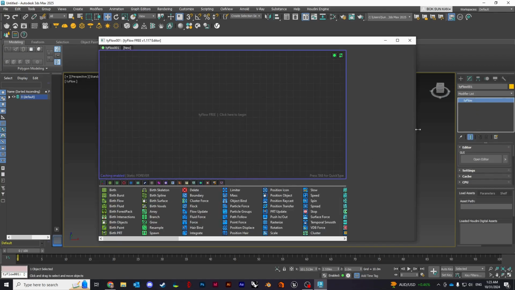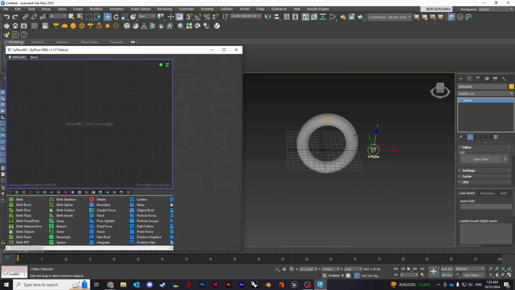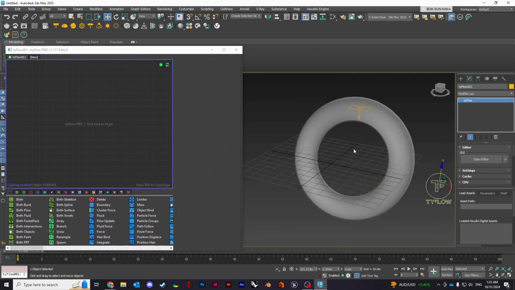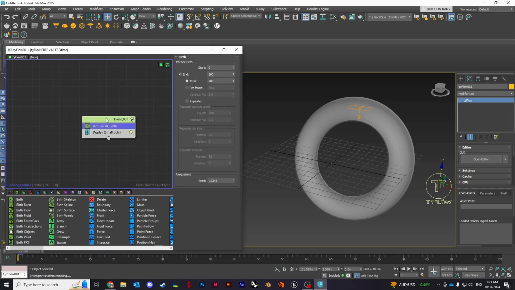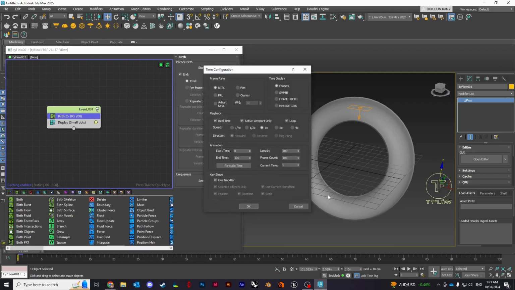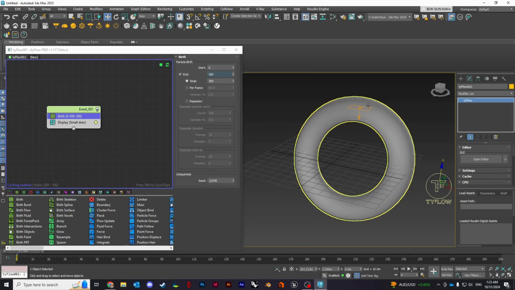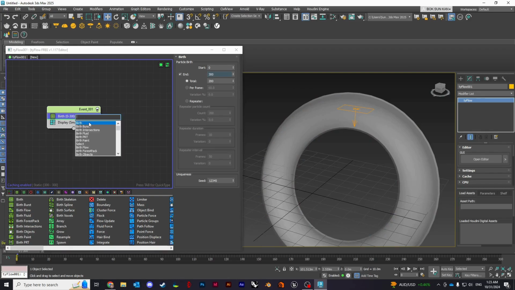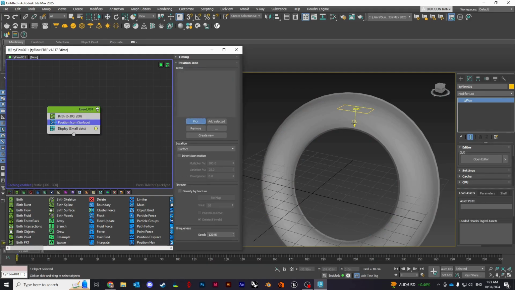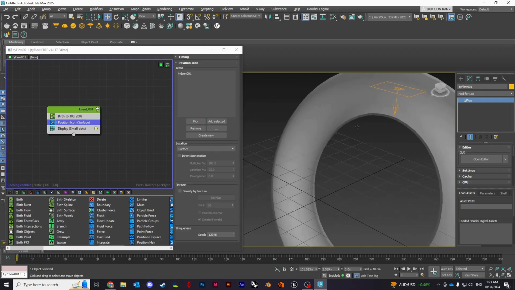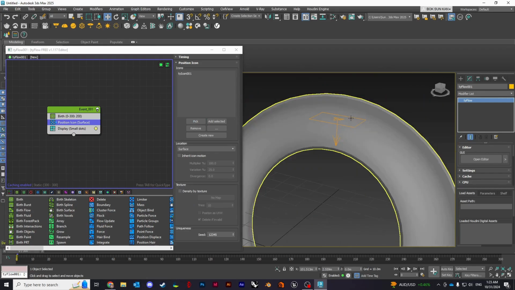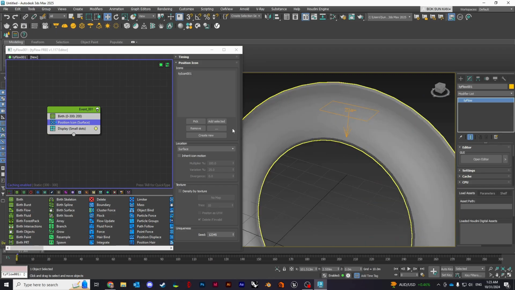Gonna go to open editor and start by creating a burst operator to generate our particles. I'm just gonna increase our timeline and do it the same in time configuration. And then we wanna create position icon and select our icon to create particles where it's located.